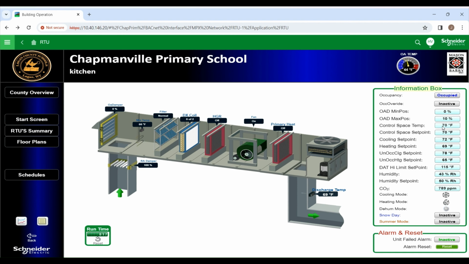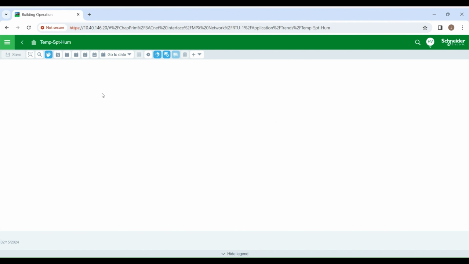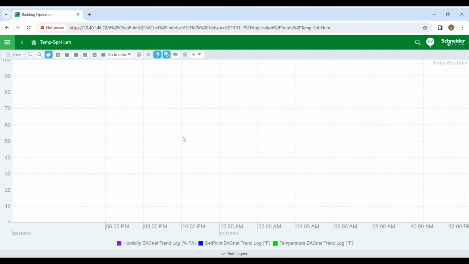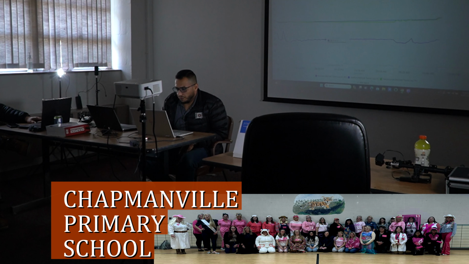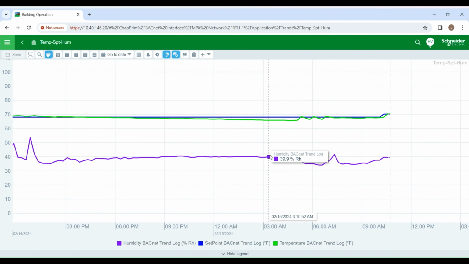So if I click on my space temperature here, I have a trend that we created. Let's wait for that to load. All right. So you have 3 lines here. Those are the main concern probably for everyone when we look at the zone: the humidity, the set point, and the temperature. The bottom line is the humidity. Once you hover over that, it will tell you humidity. That's the trend for the last maybe 24 hours.